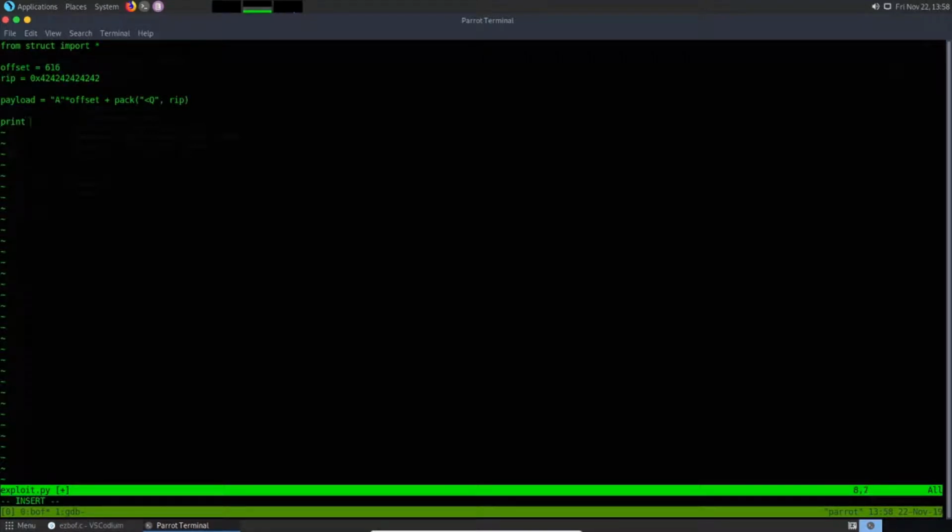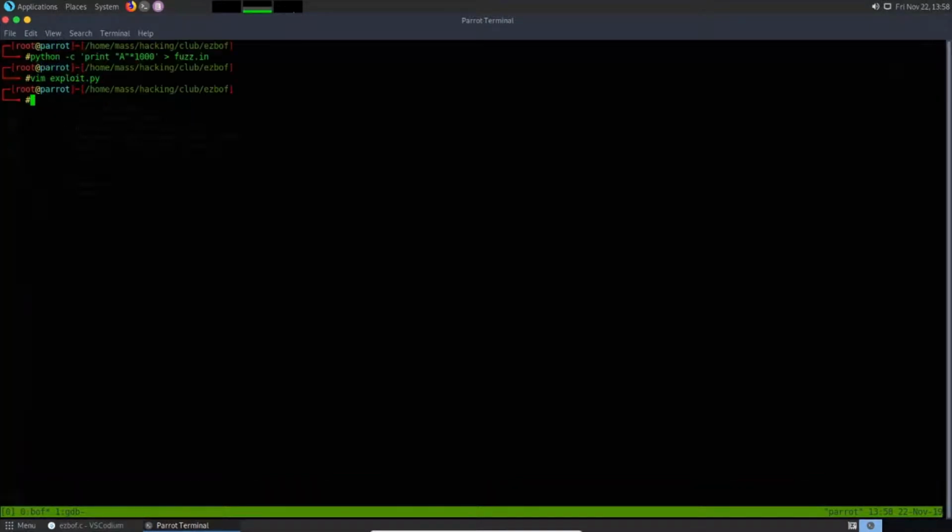And so we're just going to print that payload out, and we're going to get out of here, save that file, and then we're going to run that exploit, and we're going to pipe that into a new file called fuzz_RIP.in.